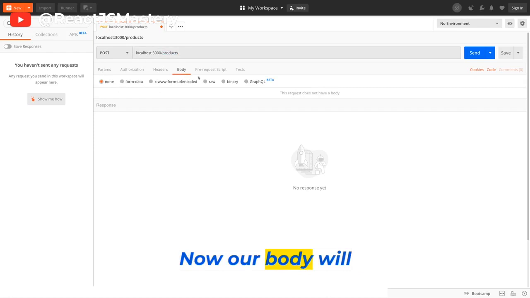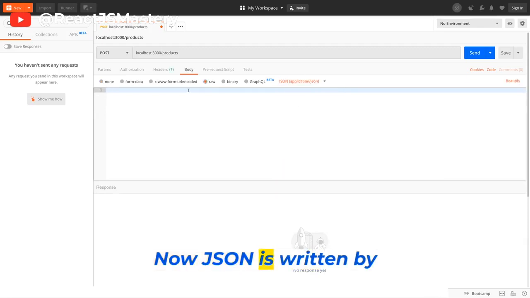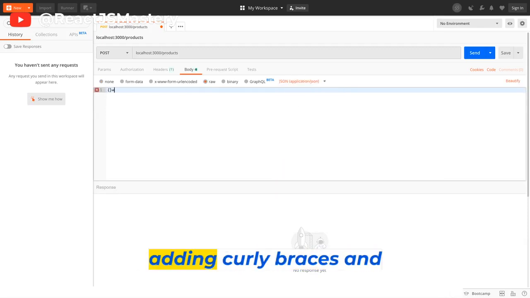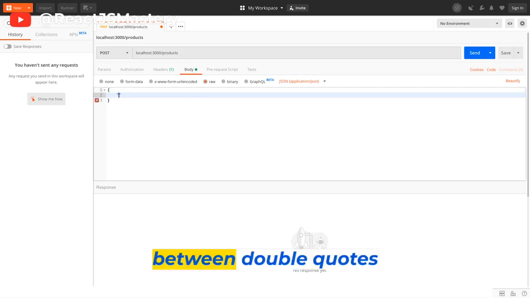Now our body will actually be raw, and then here in the drop down you can choose JSON. Now JSON is written by adding curly braces, and then your keys are between double quotes and your values are as well, at least if they are text. Numbers are not between double quotes.